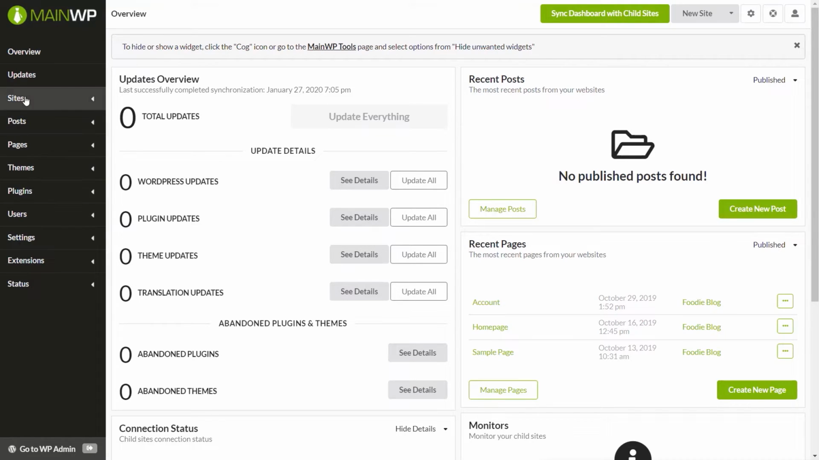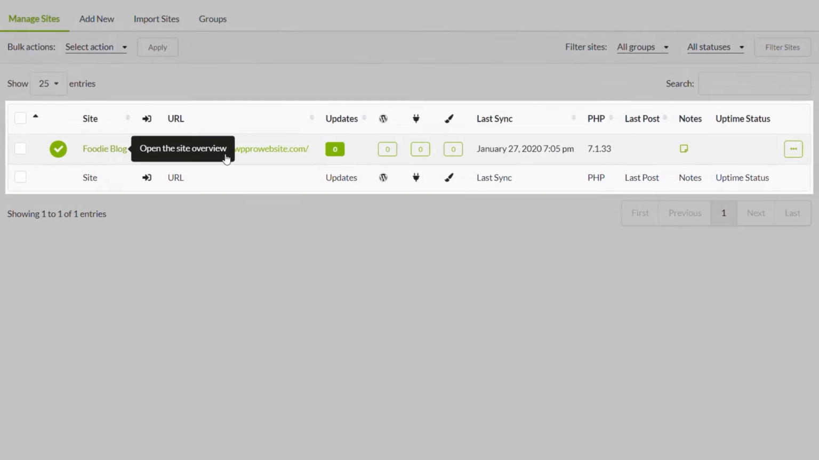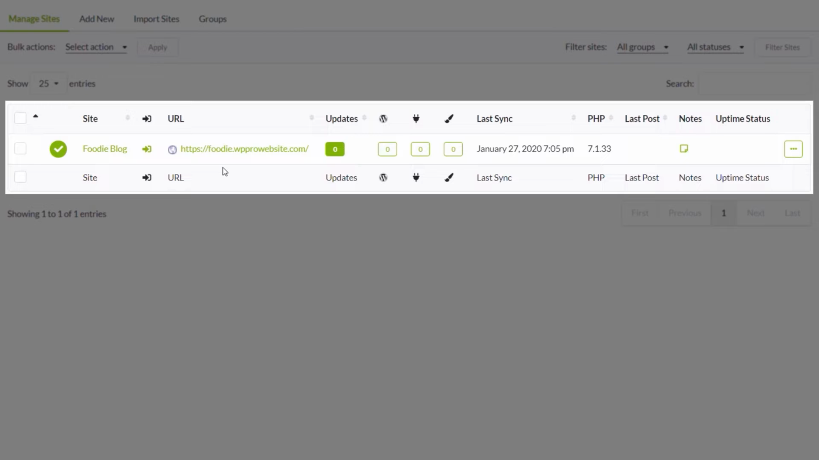So with that in place, go to our sites, or we can say manage sites, and you can see there's our site. So there's our foodie blog, there's the link to it. Any updates are available, what type of updates they are, whether they're WordPress core files, plugins, or themes, the last time this was synchronized, the PHP version that's being used. So if you're running multiple different sites, possibly on different servers, you may have differing versions of PHP. Well, you can find out exactly what version is on there.